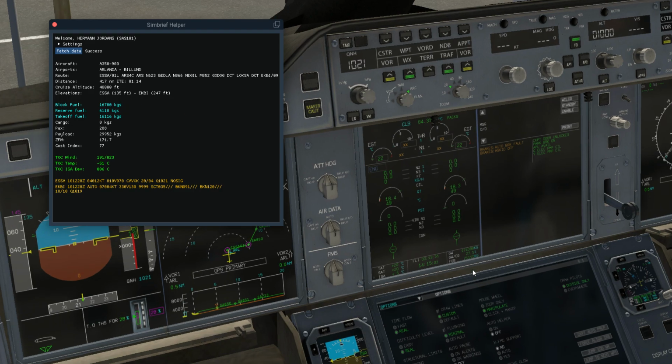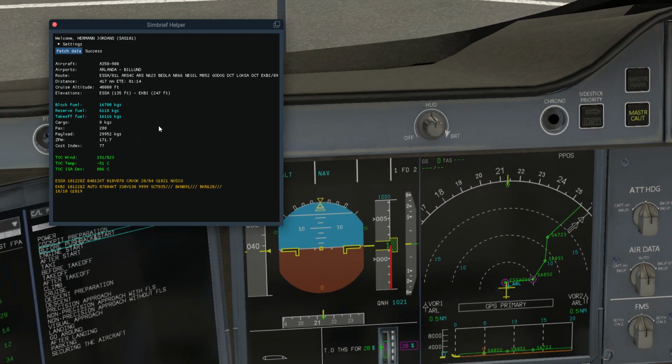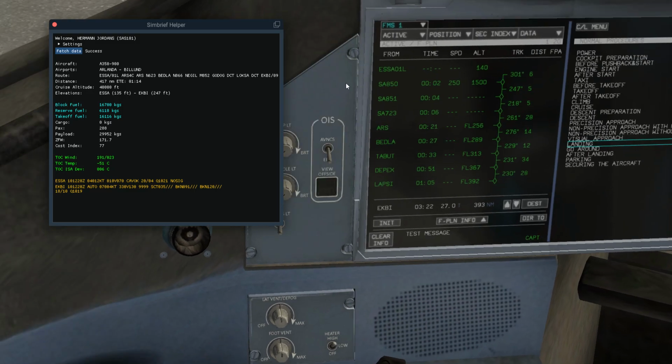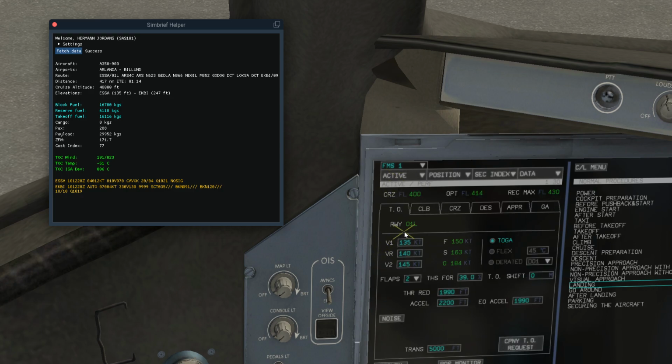So now we have the fuel, 60,700 kilograms. Oh, there's a little bit more. That's okay. It's a short route. We only need 5,000 or so. Now we go to the next point on active perforation, and now you see automatically the V speeds, V1 135, we rotate 150, V2 145 knots.